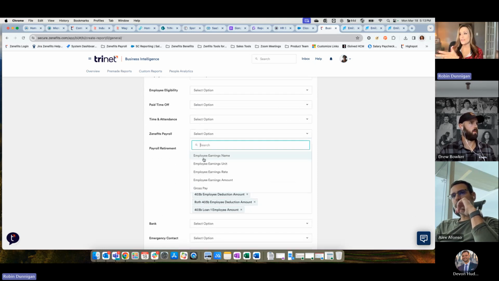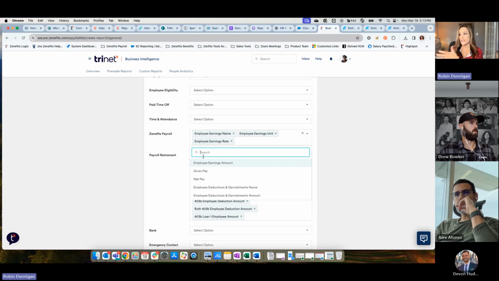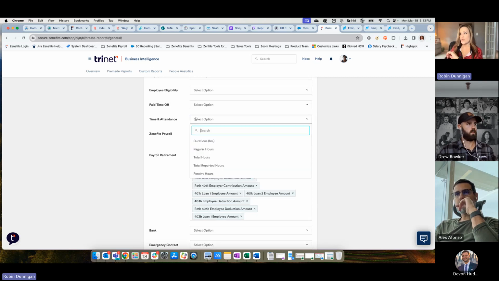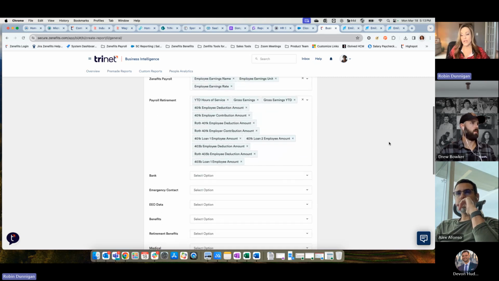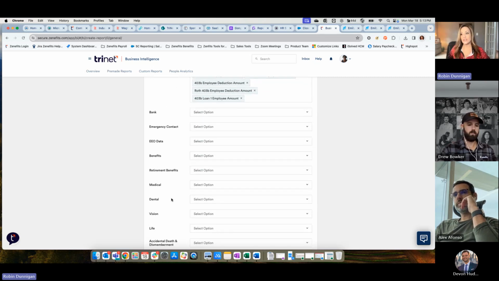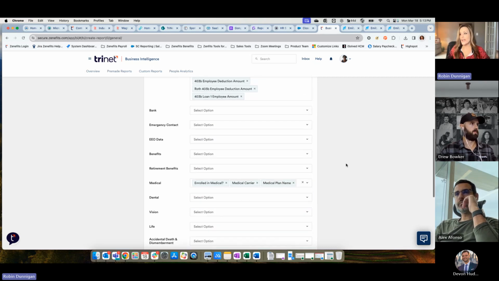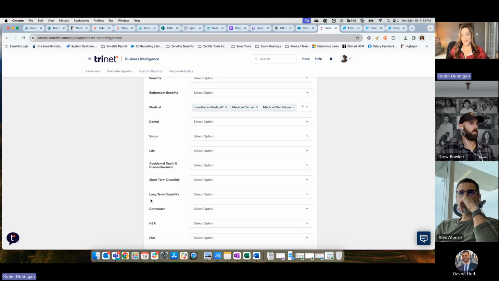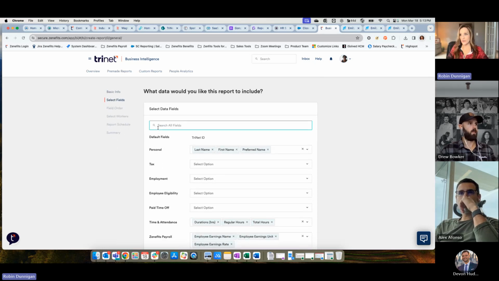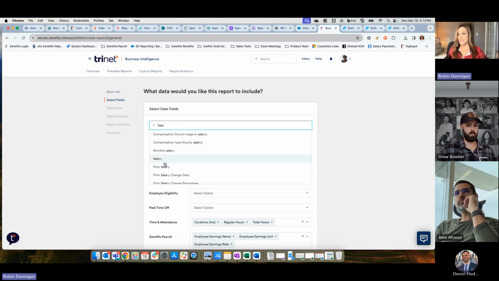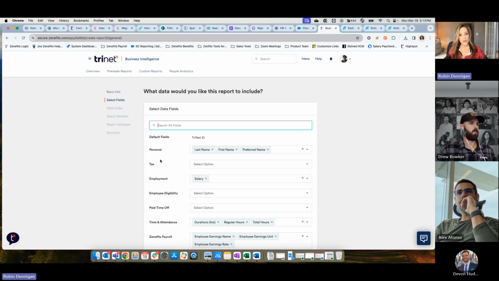If I want other information here, like earnings, I can add them in here. If I want durations of hours, total hours, I can add whatever I want in this report. I can even include medical, dental. I can do all of that in here. Now, if I don't want to go down through the categories, I can simply go to my search area. If I want to enter salary on this, I can do that, and find out their salary and put that on there as well.